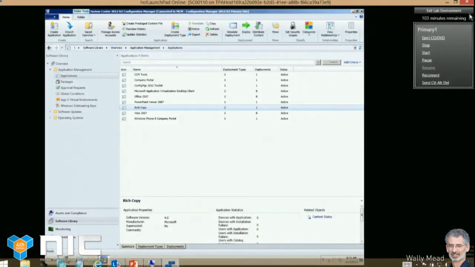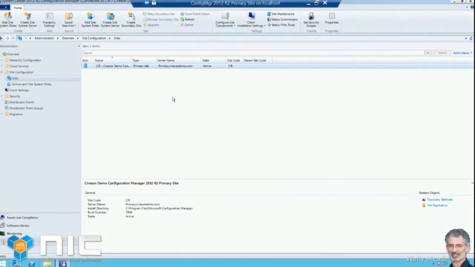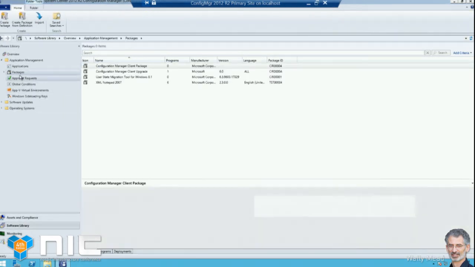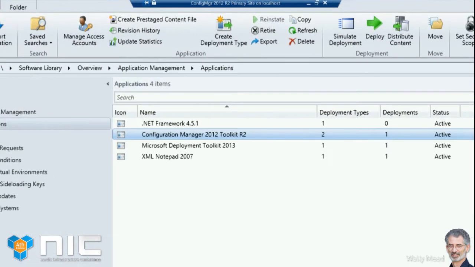Oops, I don't want to do this one yet. I want to do another one first. Go back to my local site. There we go. So here's where we left off. Let's go to the software library, go to my applications. And here you see I have an application, ConfigMan 2012 Toolkit R2.